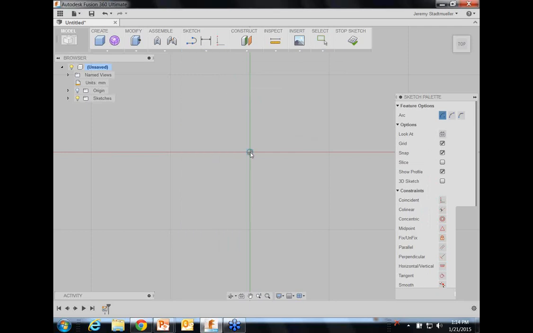So I'll just come in, create a center point arc, and look, I get my typical parametrics. I'll come up and say, I want a radius of 40, hit enter, it locks that out. Now I want to start creating the arc. All right, well, what do I want my arc length to be? We'll go ahead and say 65 degrees, hit the enter key, and there it is, and it places that arc out.